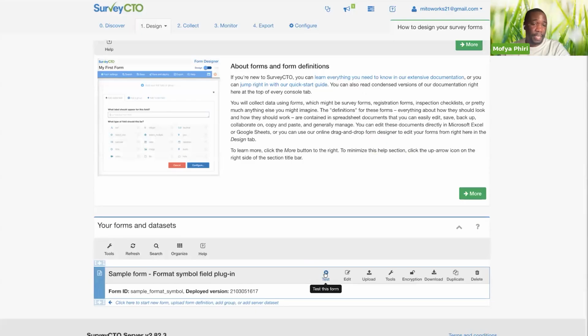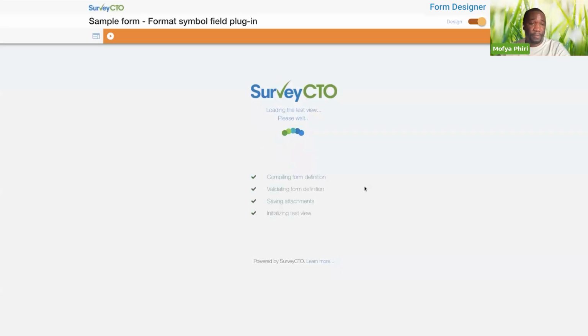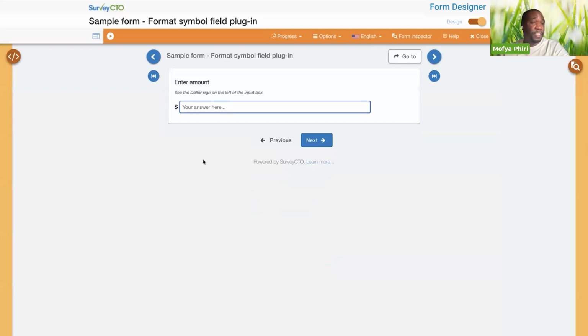If I come here and click on test, this should load the form and show me what the field plugin is actually doing for me. So okay, this is just your starting page. When I go to next here, I can already begin to see what the field plugin does. I've got a normal text box, a normal label, normal hint, but I can see that now my field has got a $ sign here. So if I'm collecting currency, I can put in a currency there. That's a simple change in the appearance of the field that makes it more useful.